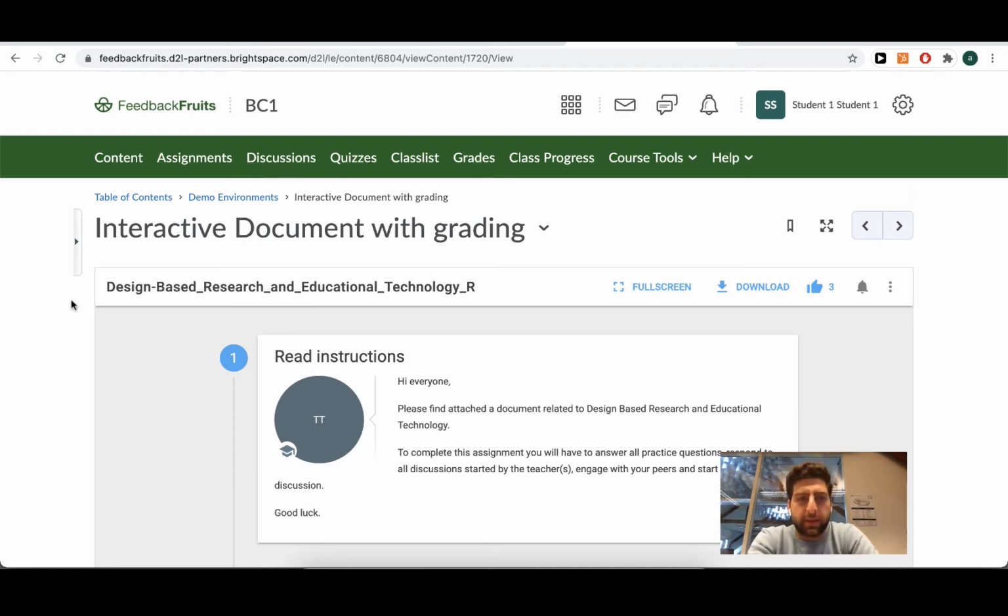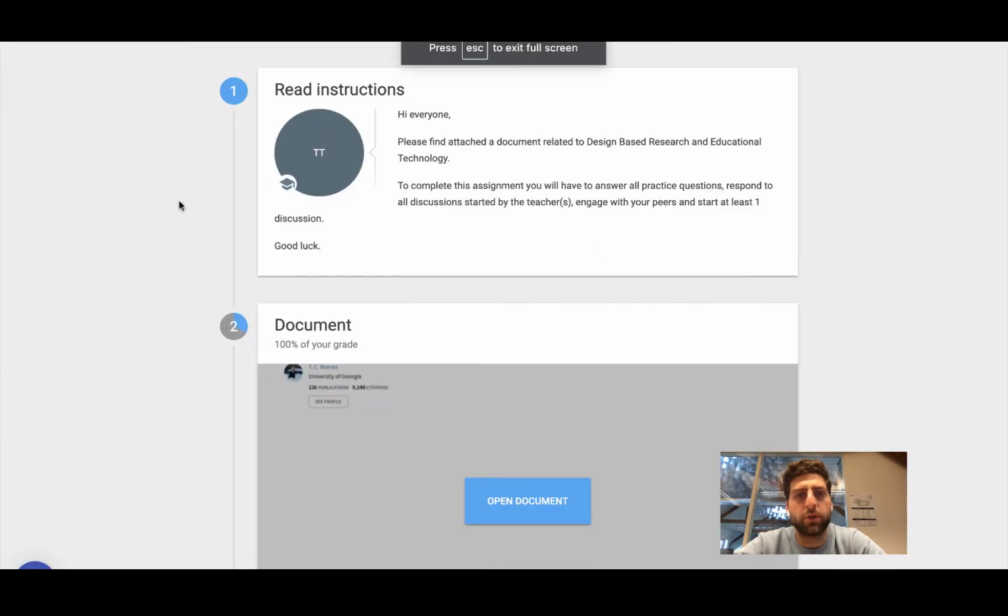Welcome to this brief instructional video on the interactive document tool within D2L Brightspace. Right now we're logged in as a student, and after going to the content section and the demo environments that we have, I have found this interactive document. Typically we encourage going to full screen mode to remove any distractions.